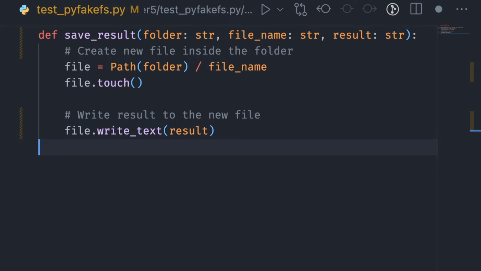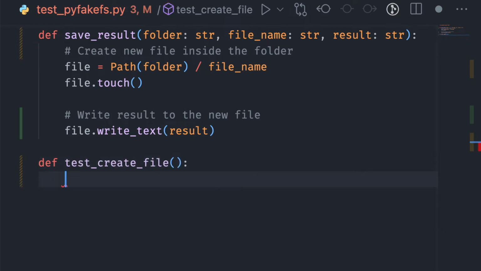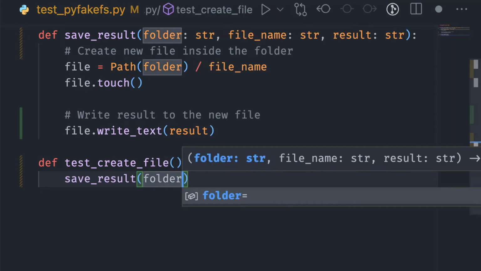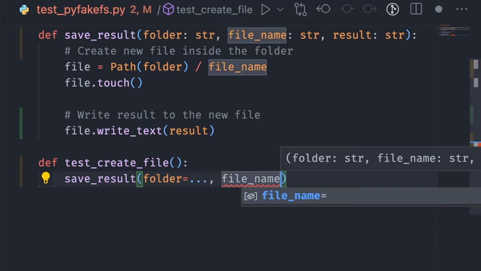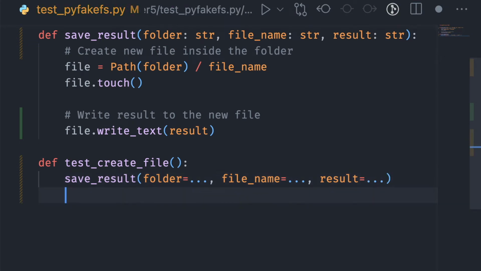First, let's write down what we want the test to do. Let's create a function called test_create_file. This test will call saveResult to save in a specific folder, in a specific file name, with a specific result. If this function works as expected, a new file will be created and the result will be written to this file.